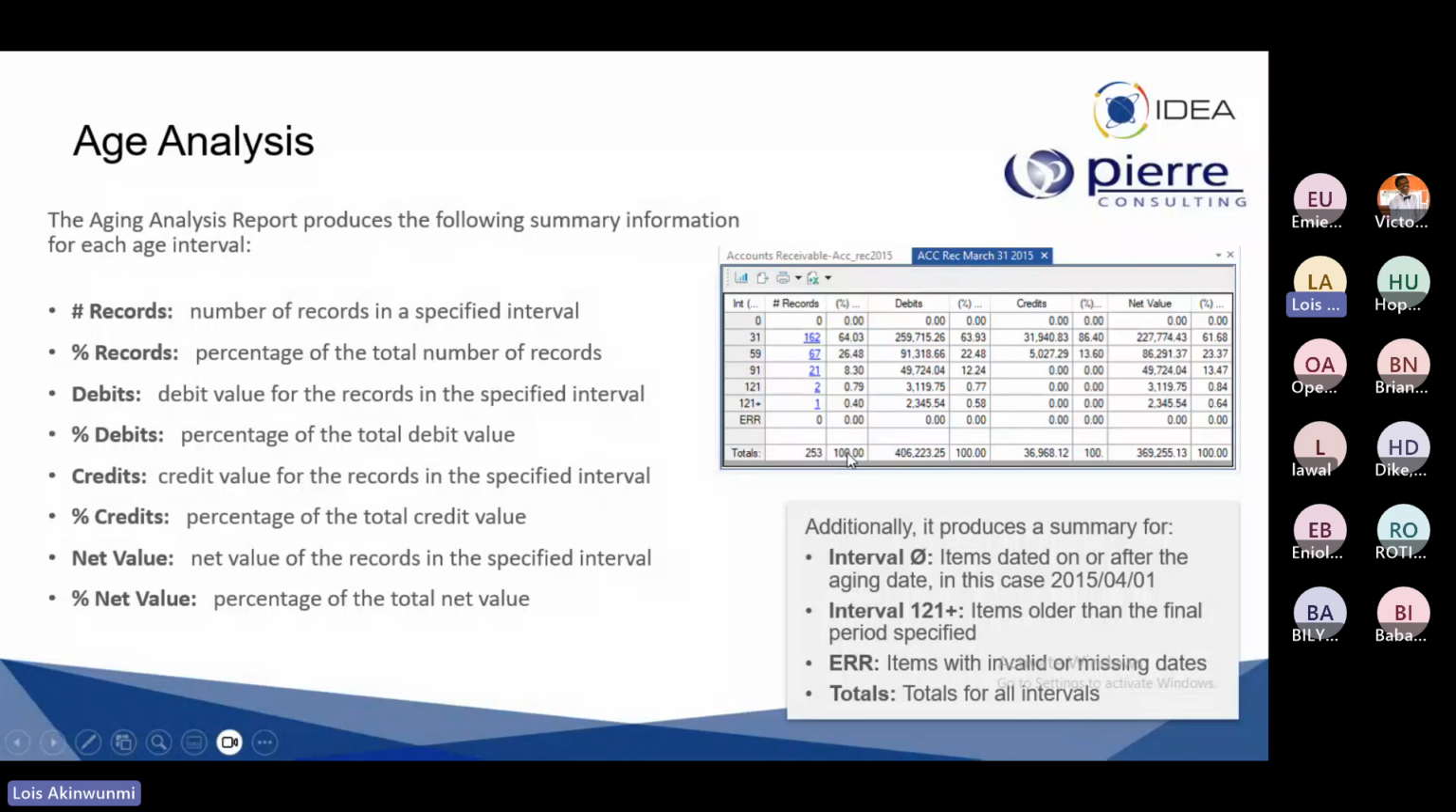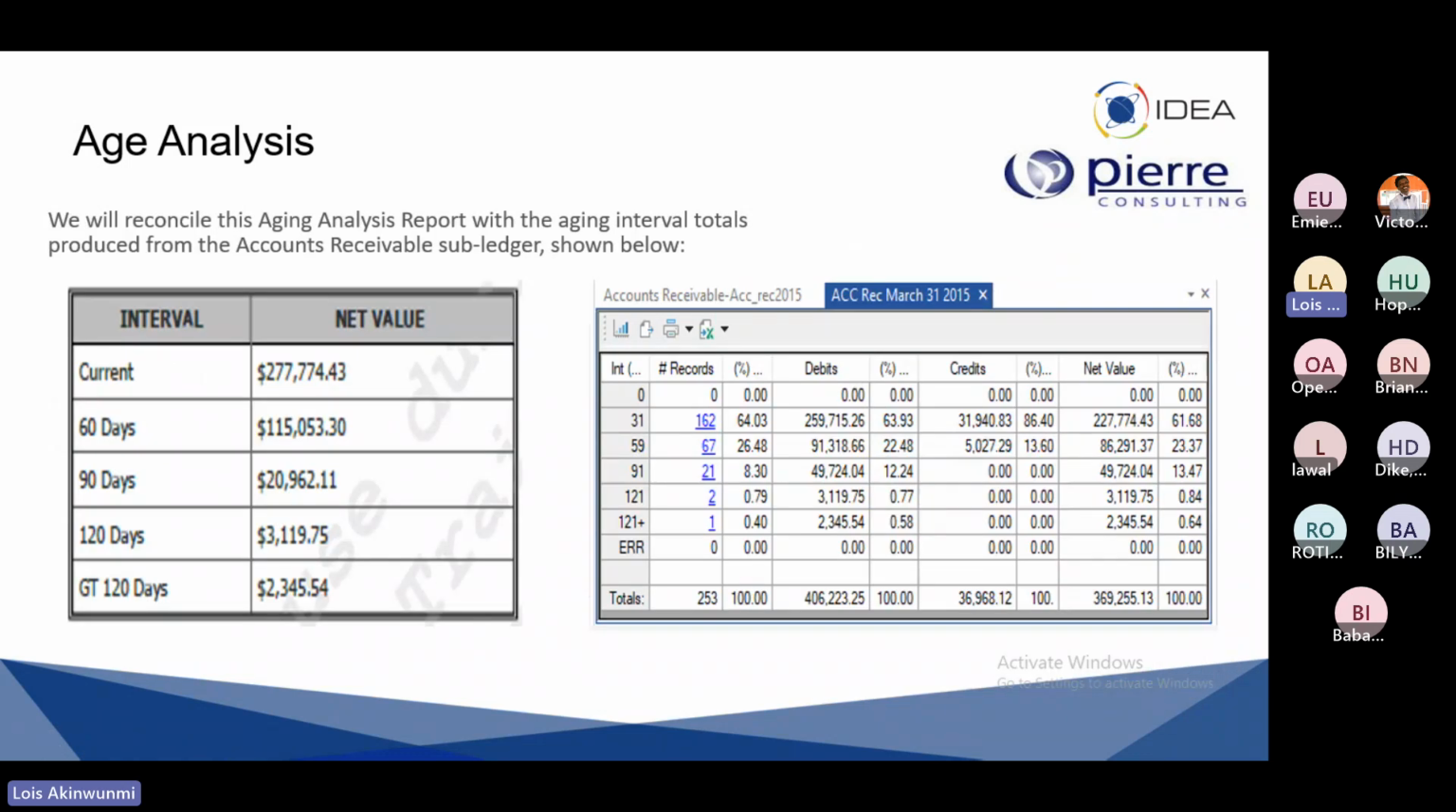Now, additionally, it produces a summary for the interval. That is items that are dated on or after the aging date, items that are older than the final one, and then if they have invalid or missing dates, and then the totals. So based on what we have here, does it agree with what the report says? So we want to reconcile this aging analysis report with the aging interval totals produced from the accounts receivable subledger.